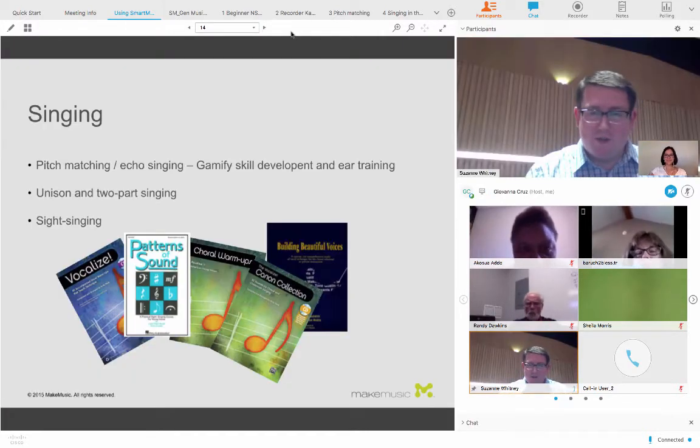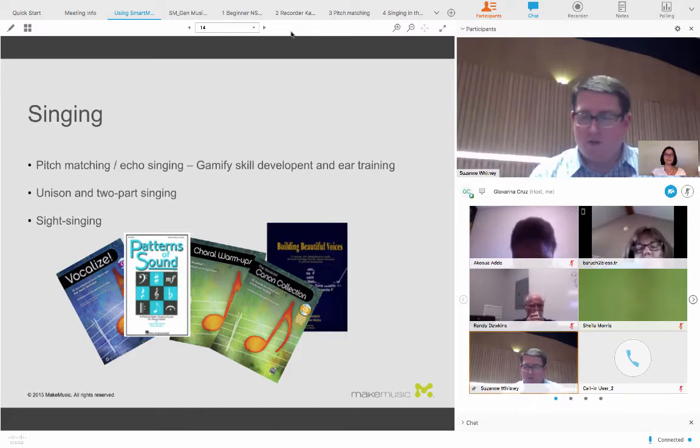So singing is a major part of any general music classroom, and one of the things that SmartMusic can do really well is do exactly what Giovanna was talking about with recorders, is help gamify things so that you can motivate and engage the students. It doesn't have to be this boring thing that they're just looking forward to because they get out of their regular classroom. It becomes something that's fun and that they want to keep doing.